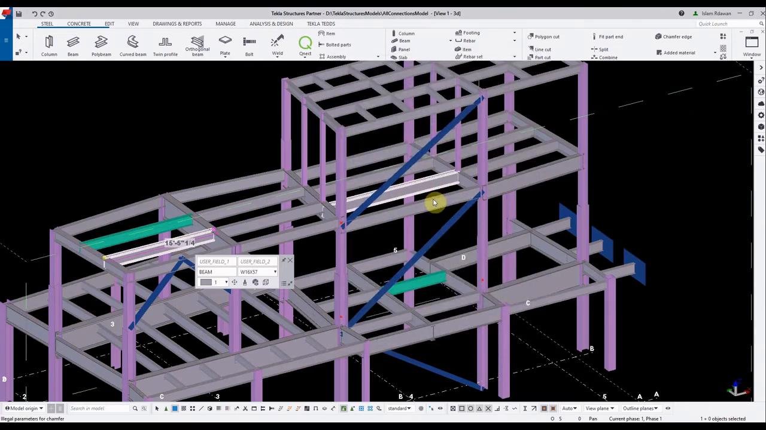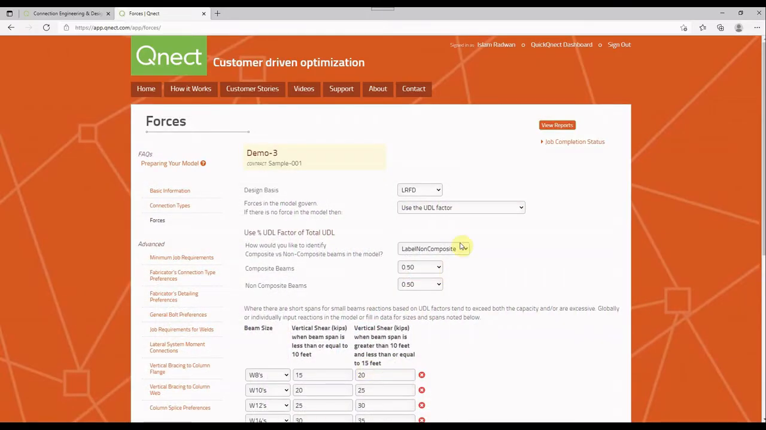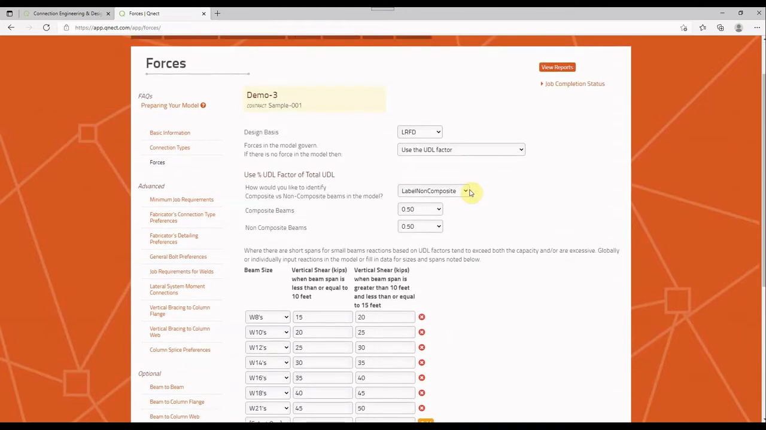So that is if the design drawing shows end reactions, but let's say the design drawing is saying that you should design based on a table or a UDL value. So what you can do is go here to the forces, you choose UDL factor, and then you define the UDL value for composite and non-composite. In order for QuickQnect to identify if it's composite or non-composite, you switch the option. I usually prefer insert number of studs.